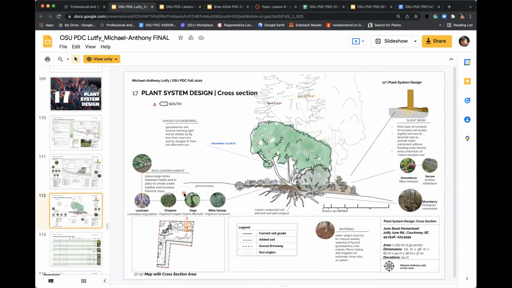And then this is that cross section that we're looking for. So how is that going to look? These are existing plants in the background. This is the fig, and it looks like that's gooseberry, and then some of these herbaceous plants beneath. And it looks like the gravel driveway here is going to feed some water into that area. So that's one example. This is a good example.